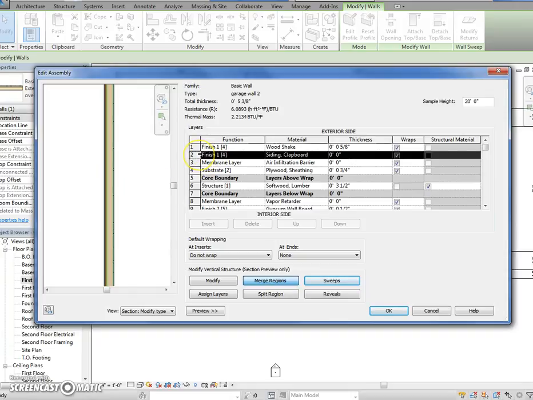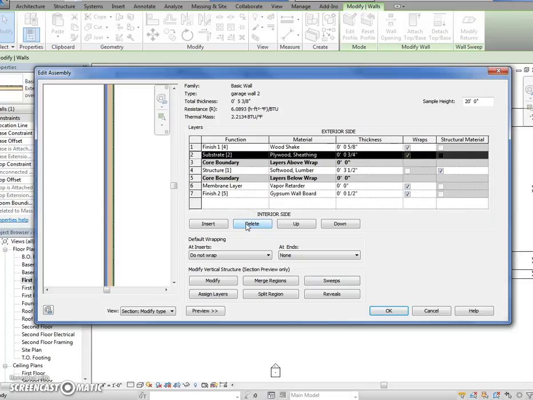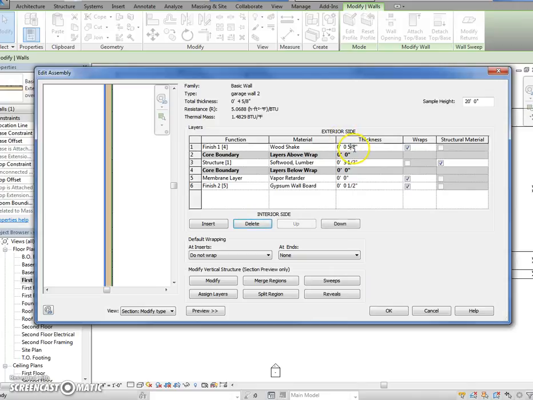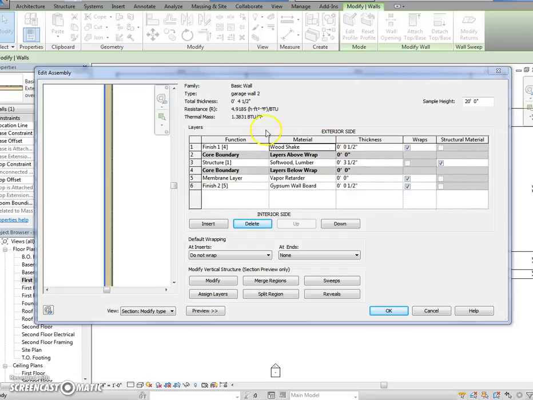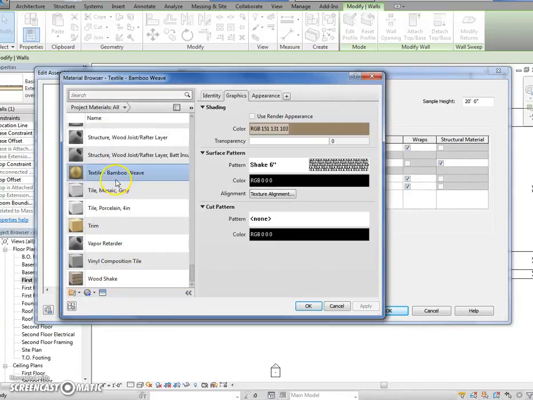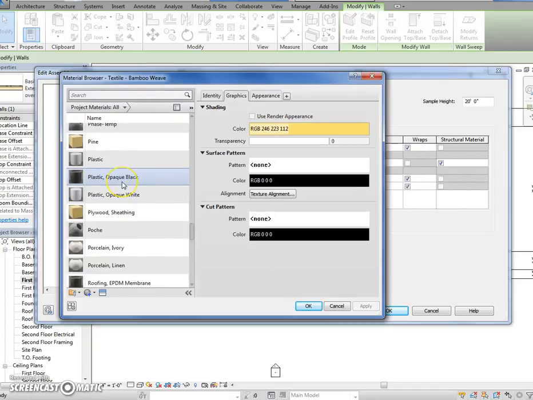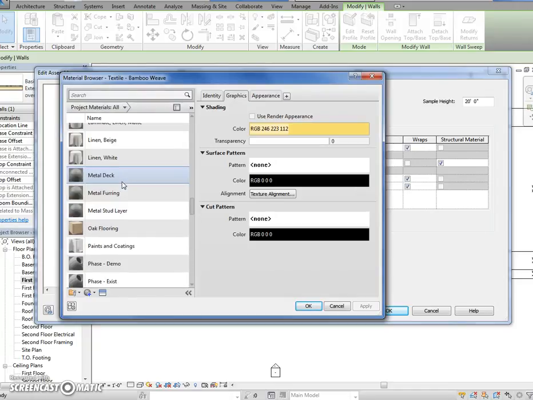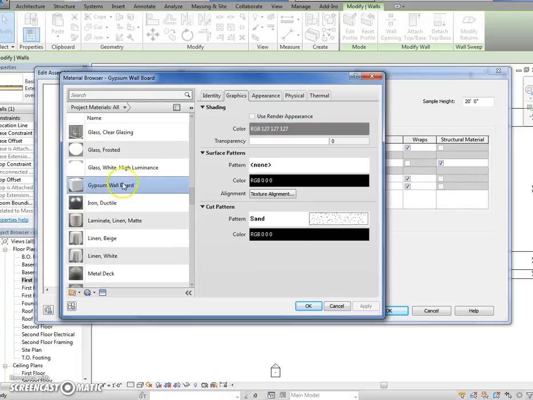I want to delete this siding board thing here. I want to delete this, and I want to delete this as well. We're going to change this to a 1/2 inch. We're also going to change this wood shake into drywall. I'm going to click this dot dot dot here, and this will take you into a material screen. Once it pops up, I want to go up to gypsum, and click that because I just want drywall on its outside. Just passed it. Gypsum wallboard. There we go. Press OK.